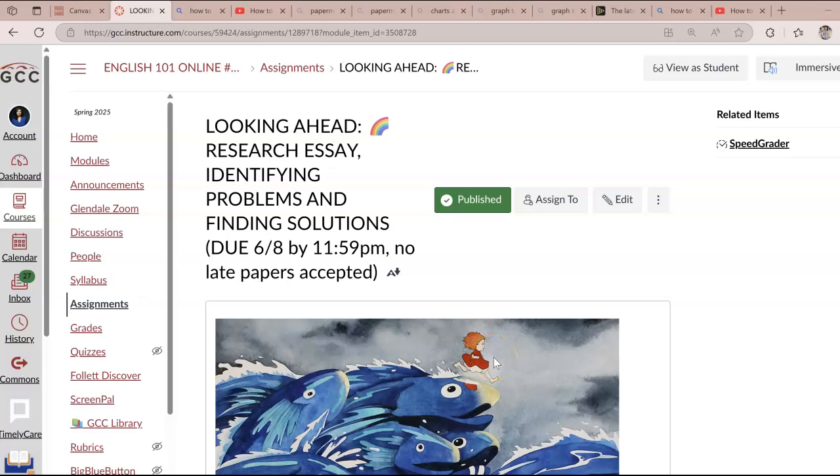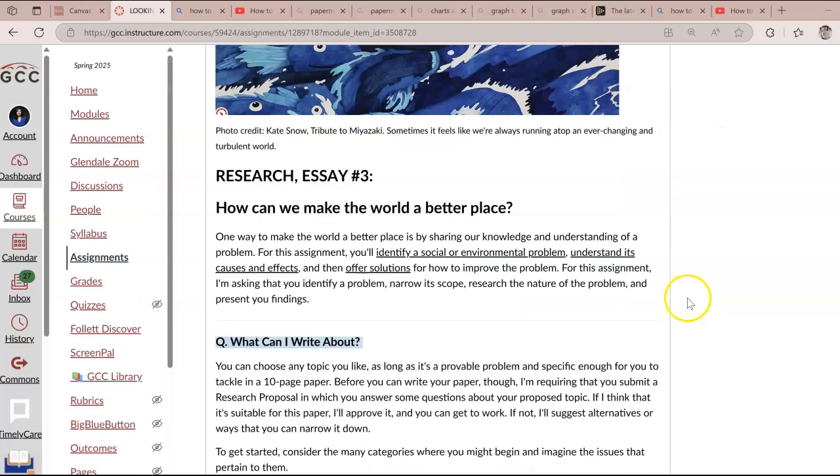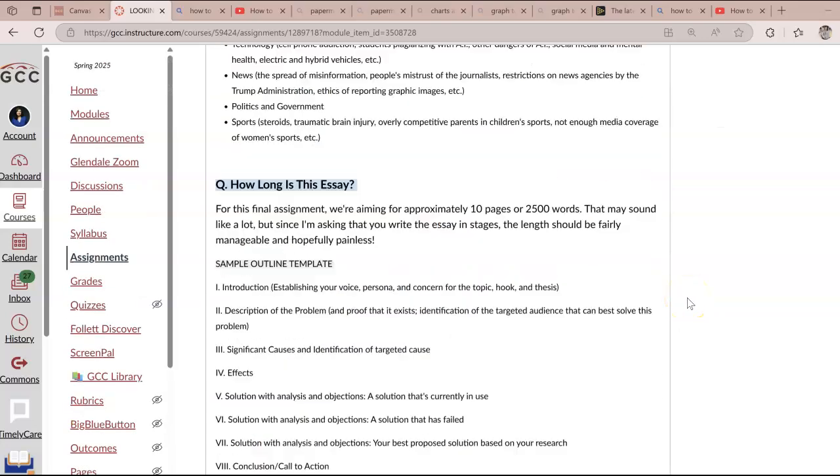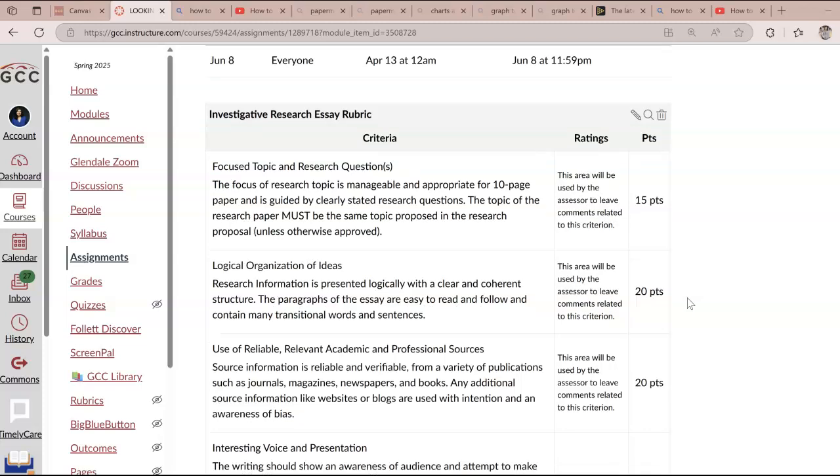Hi, class. So this is our last look at the research assignment. I want to make sure that you go through it and really reread all the specifications. I just added the rubric down at the bottom, so I'd like to show it to you. If you scroll all the way down the assignment to the very bottom, you'll see the rubric.